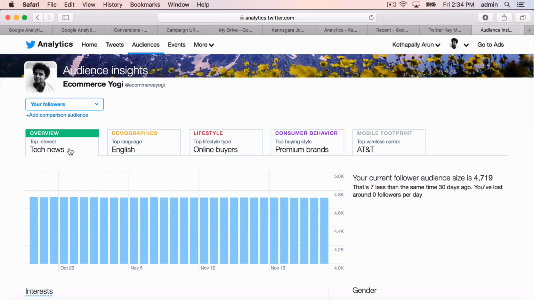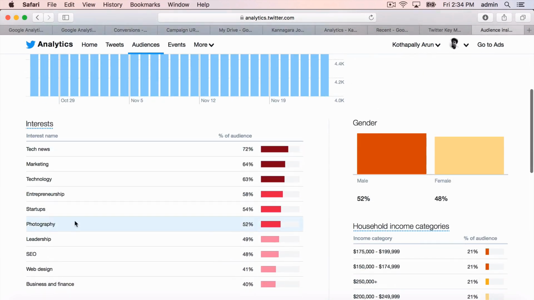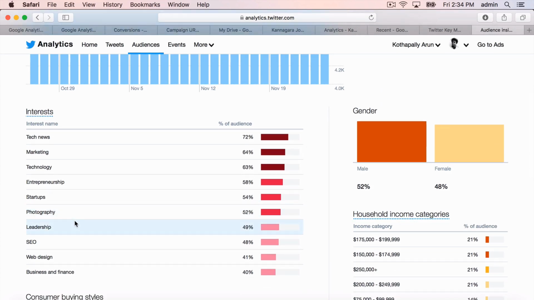So Twitter is saying that people who follow me have top interest in tech news. These are the interests of my followers. They are interested in tech news, marketing, technology, entrepreneurship, startups, photography. I don't know why I'm getting this. Ideally, I don't want people who are interested in photography.